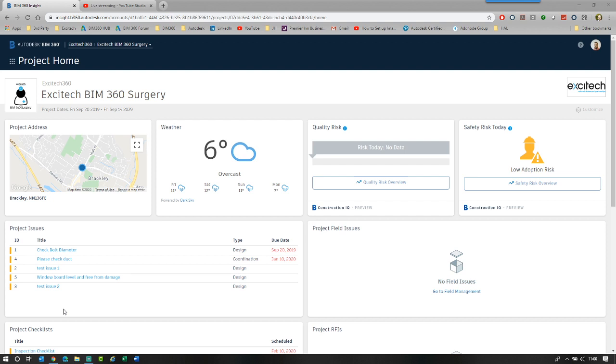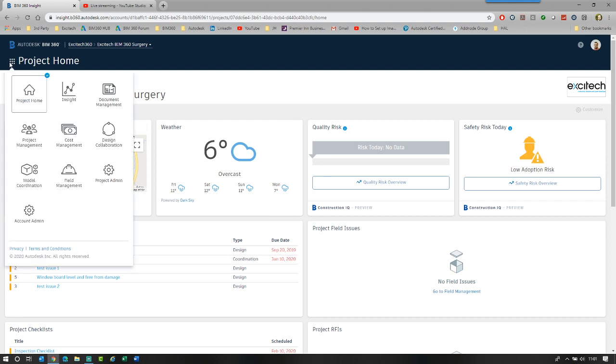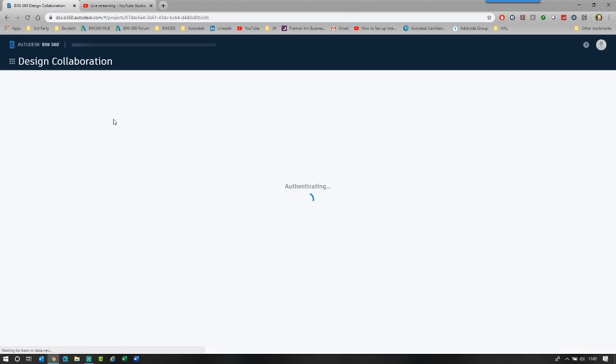Today it's number 25, and I'm going to take a little look at some of the recent updates to the design collaboration module. About just over a week ago, Autodesk launched a new feature in design collaboration, which is the ability to now add documents into the package controls. So I'm in my usual BIM 360 project. I'm going to jump straight into design collaboration, and I'm going to show you the new feature and how it works.